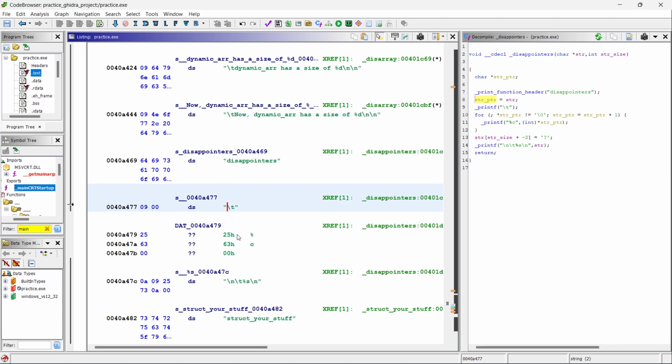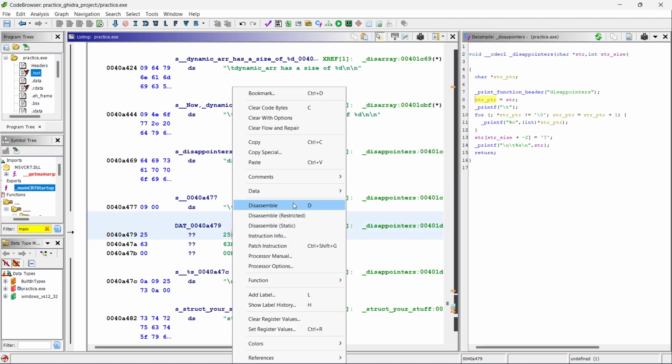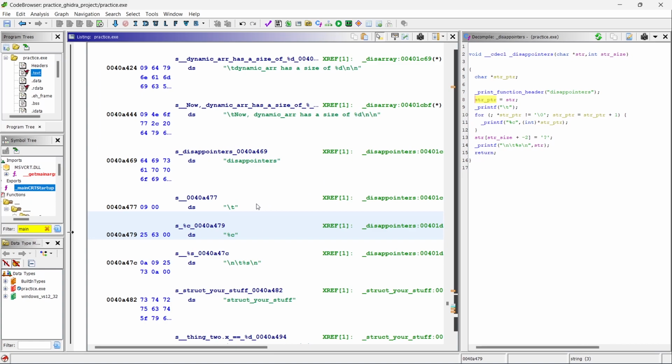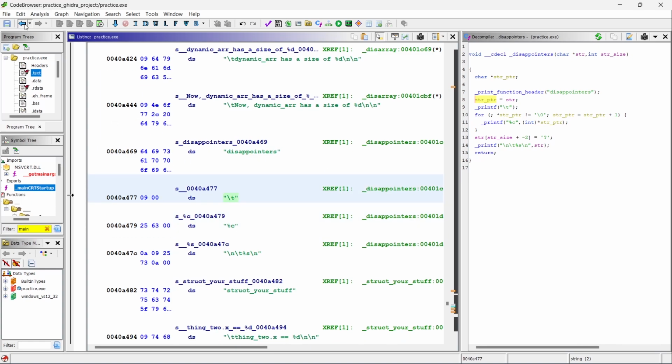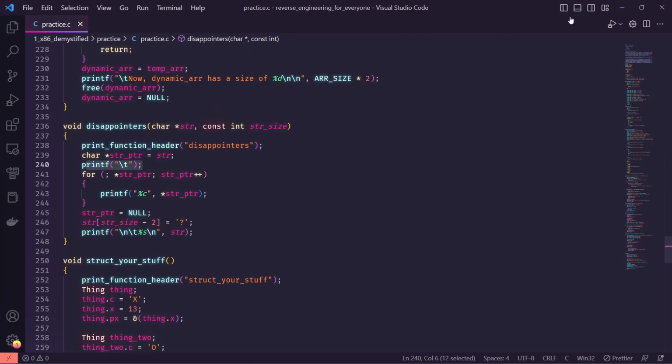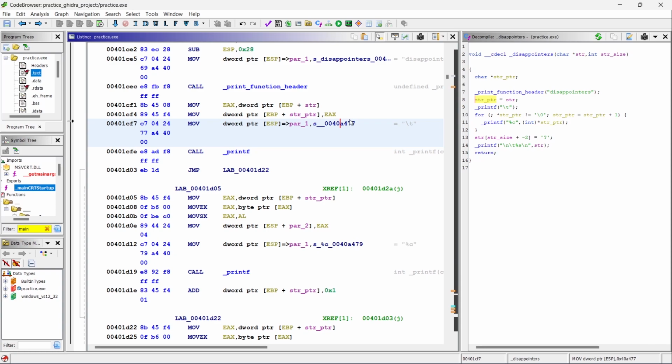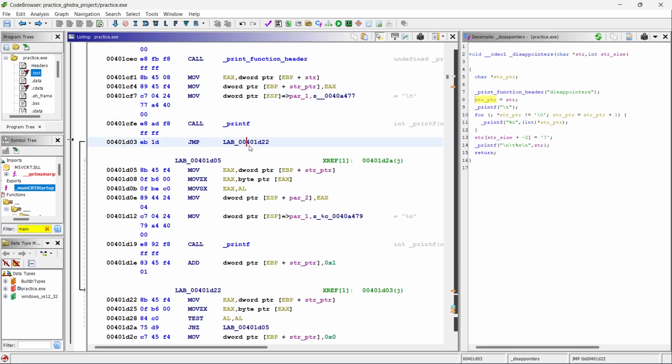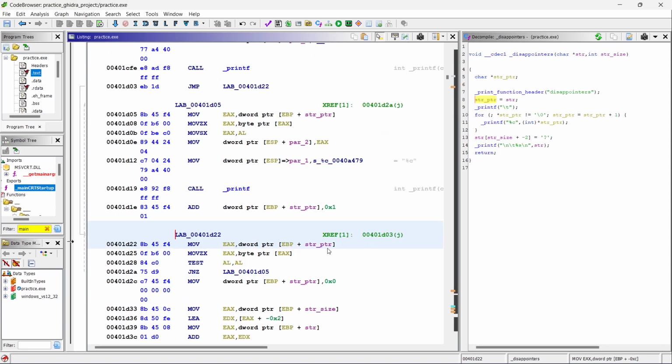Or I'm sorry, that's not the %C, that's right below here. Go ahead and define that as well. This was the tab. This is a \t, which is our tab that we print right here. That's all that's going on there. So we print the tab, then we jump down to here. So we take string pointer, move it to EAX, get the value pointed to by string pointer, which is the first character of our character array. And then we test to see if it's null.